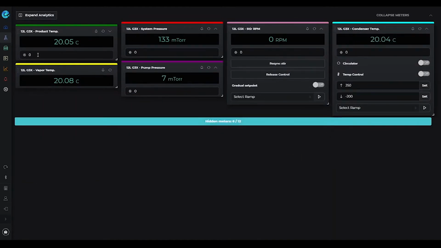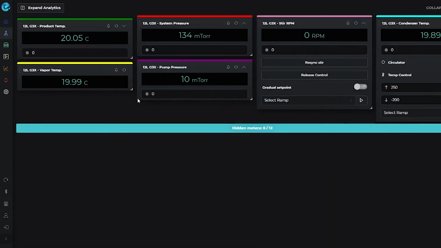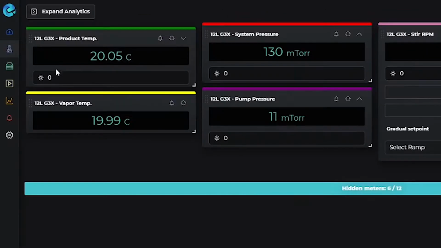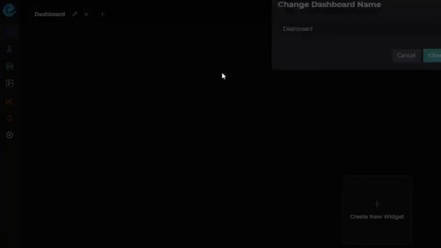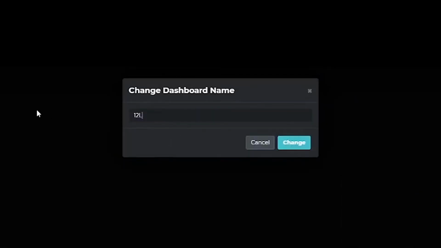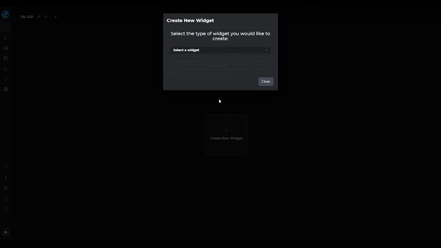This is a nice way to just see all of your meters at once. You can obviously control the ones that are controllable quite quickly right from here. But the best way to really use EliteLab is in the dashboard. So what we'll do is we'll call this dashboard 12-liter G3X, since that's the device we're operating. And we're going to start by creating a widget.